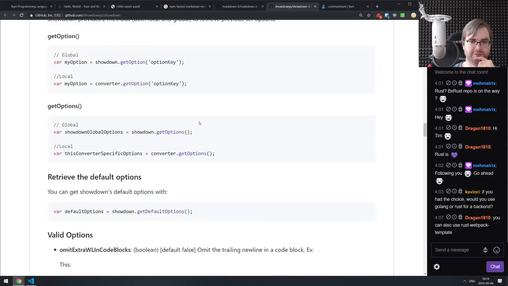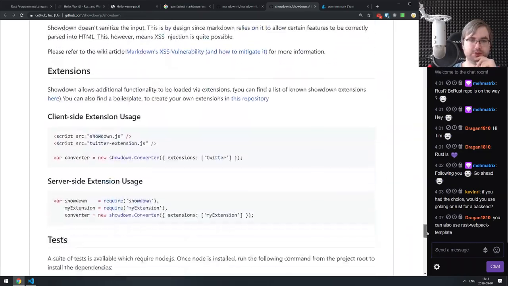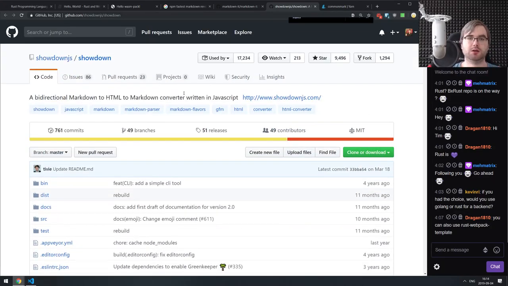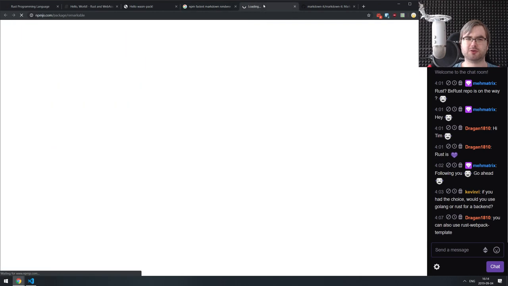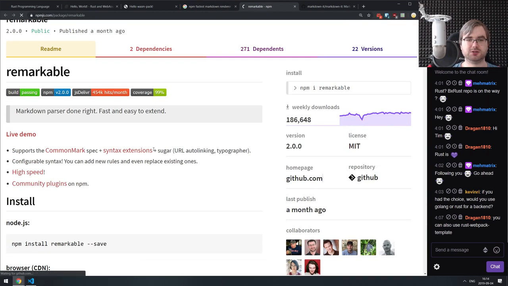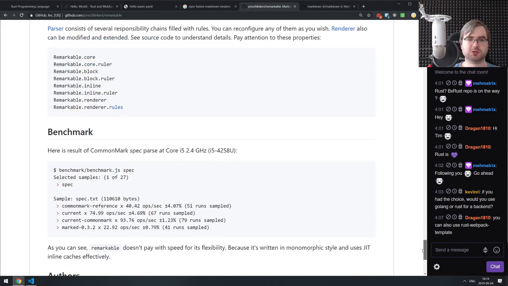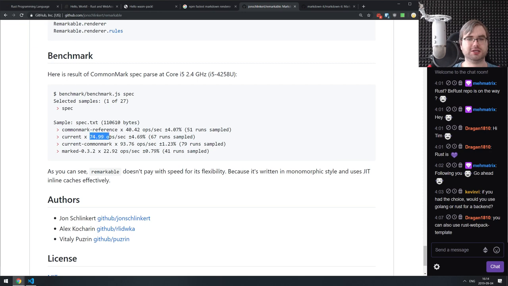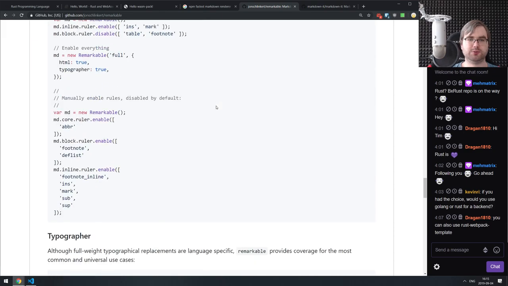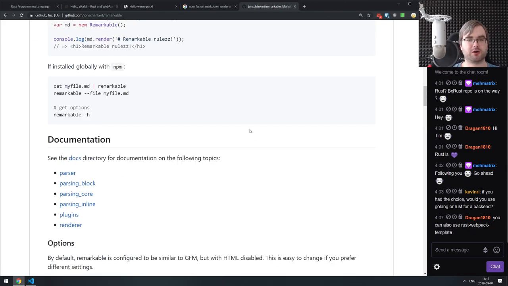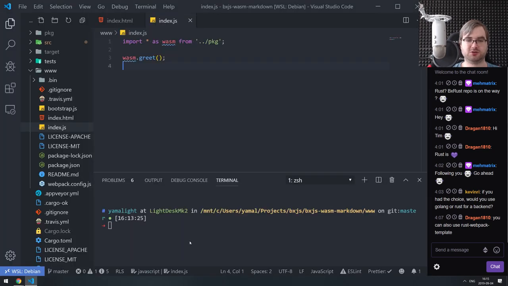Showdown. Do they have benchmarks here? There's like a lot of examples. Vulnerability tests. No, they don't have benchmarks, so we're gonna look for fastest markdown. Remarkable. I think Remarkable was also touting to be really fast, so let's do that. Come on, just the benchmarks somewhere here. Yeah, there we go. There's the benchmark. Common mark reference 40 ops. So this actually claims to be faster than the reference from common mark, which is quite nice. So I guess let's try that maybe. Okay, so this supports everything, let's go with the Remarkable, right? So this sounds like a nice option. They claim to be a lot faster than the common mark parser. So let's do that.